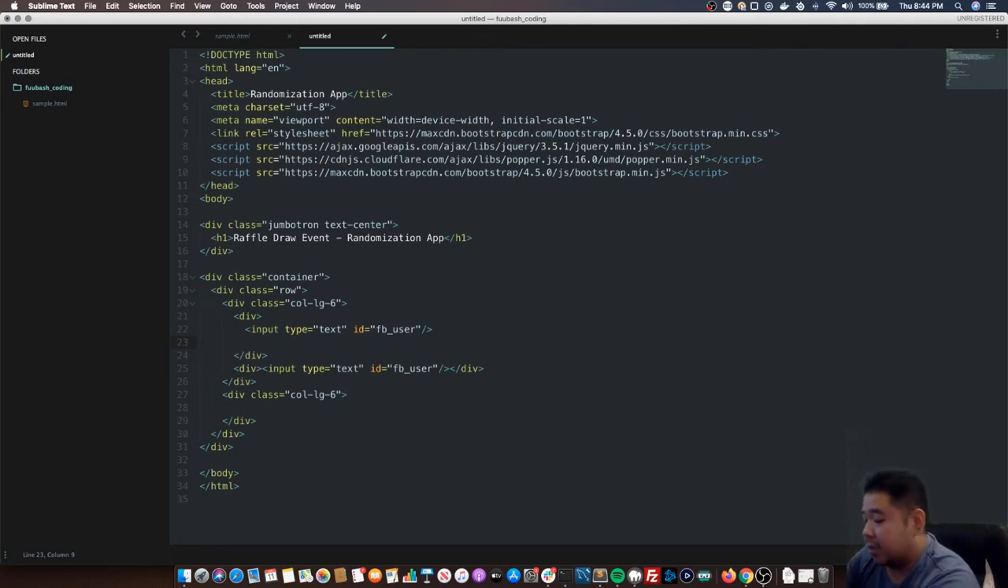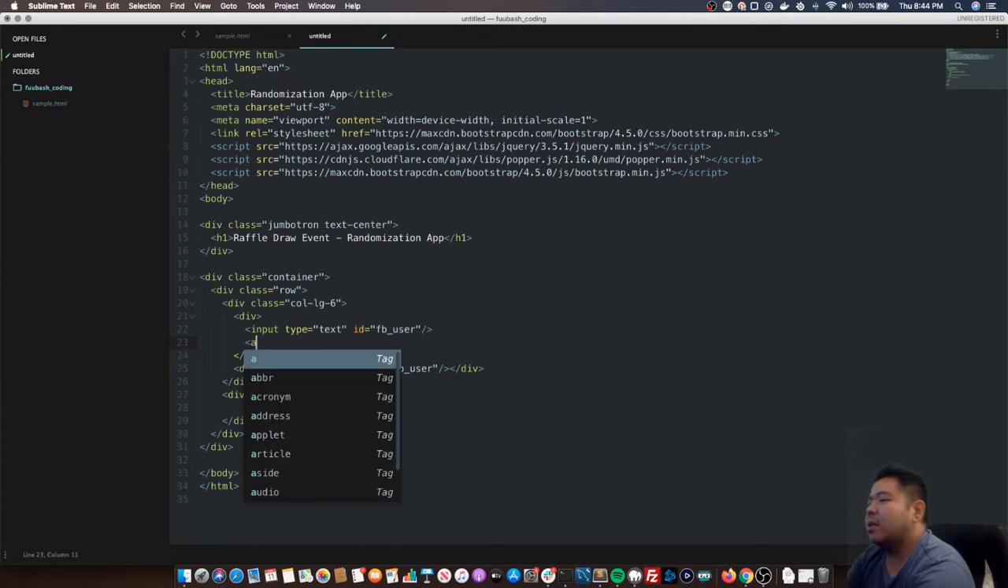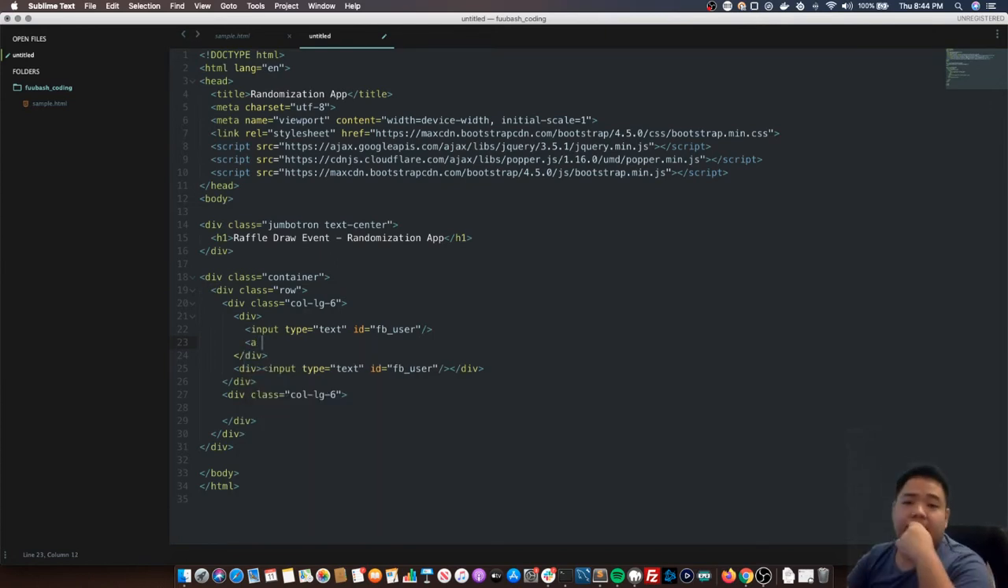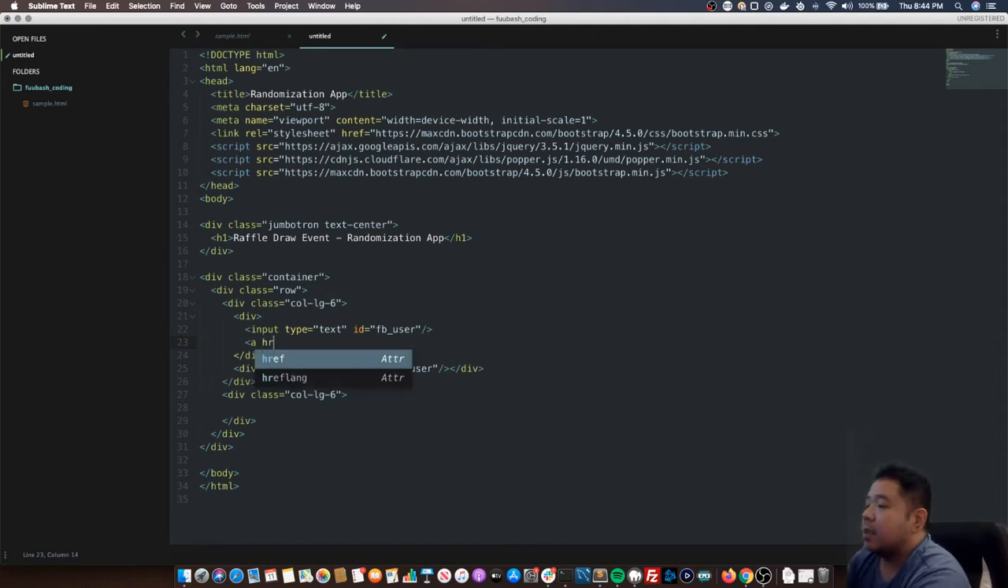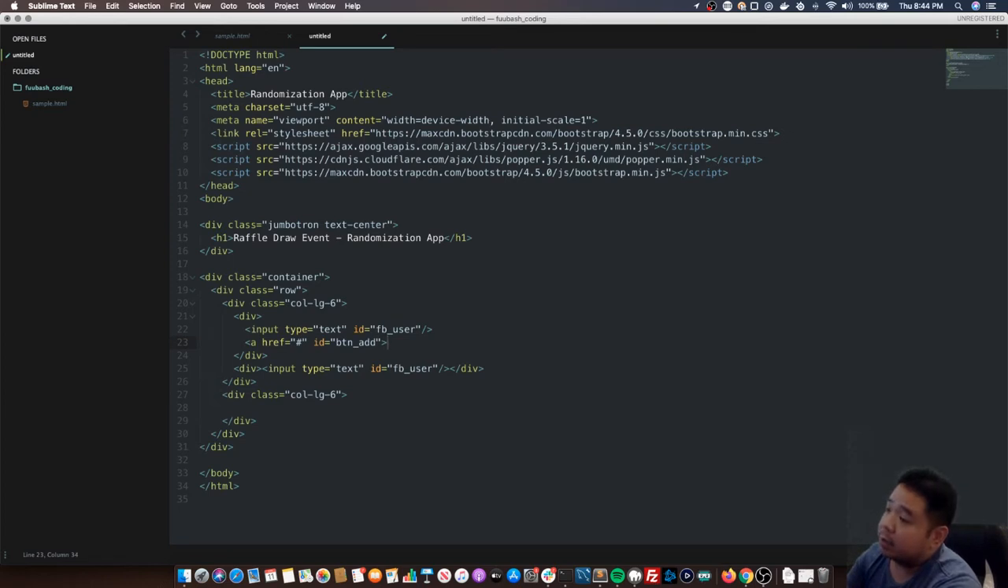Next thing is gagawa natin ng button. Dali lang guys. Lagyan natin yung ID. So, button add. Mag-add siya dun sa user. Right. So, button add, and then after adding, dito na siya, no?